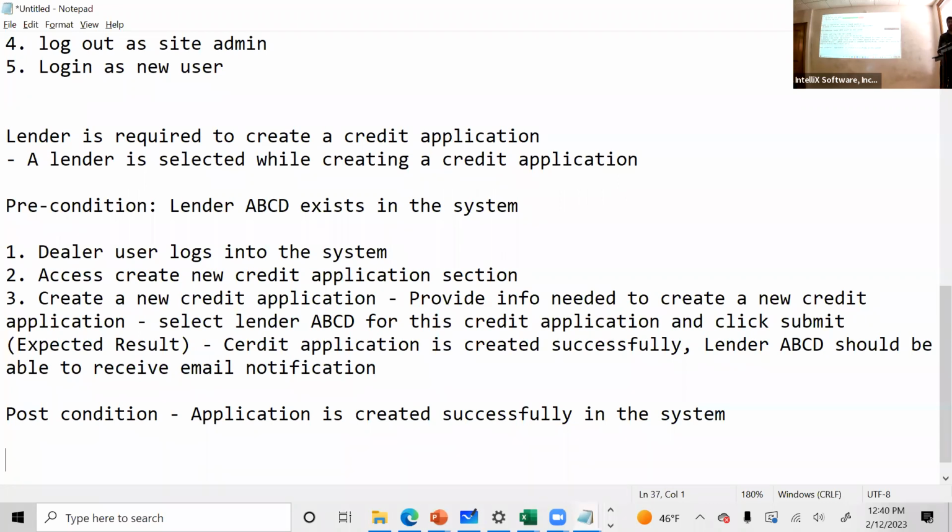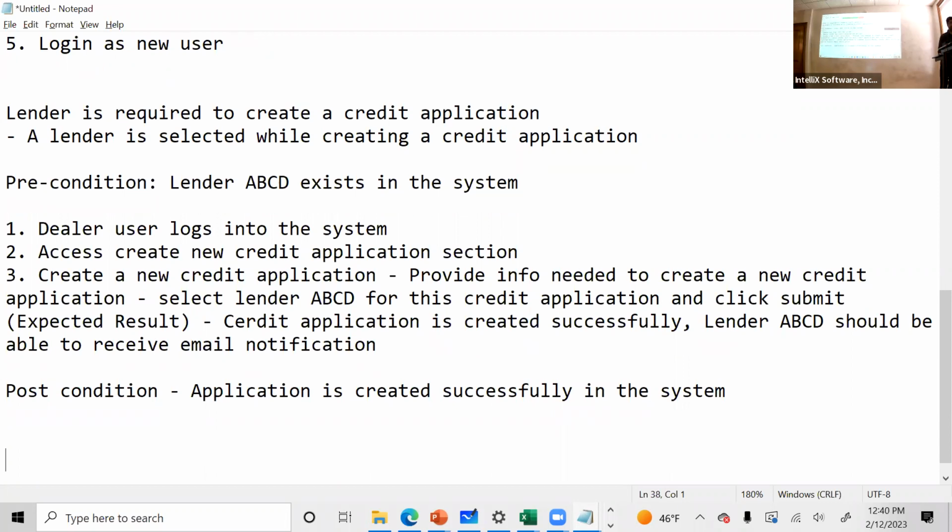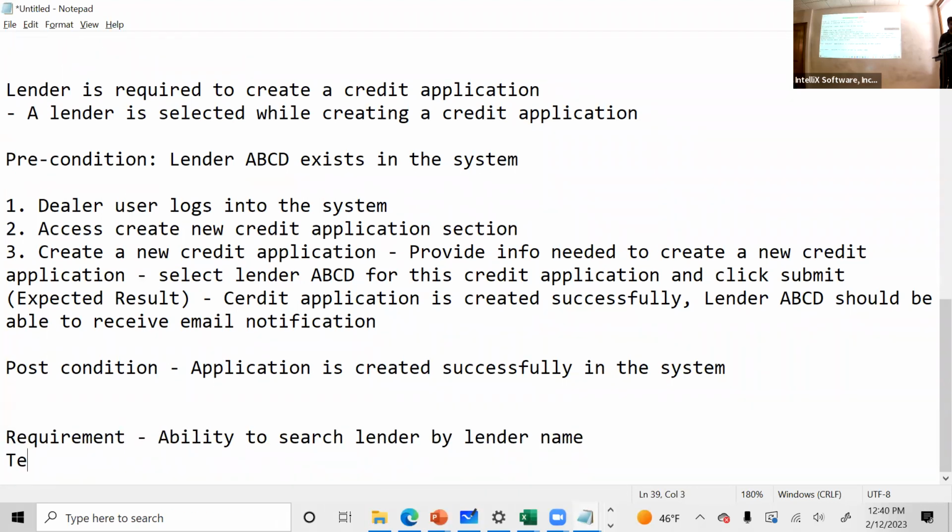Good. Anything else? All right. Let's talk about this group. Tell me the condition, requirements, and the specific test case we use. Search lender. Ability to search the lender by lender name. This is your requirement. What is the specific test case?